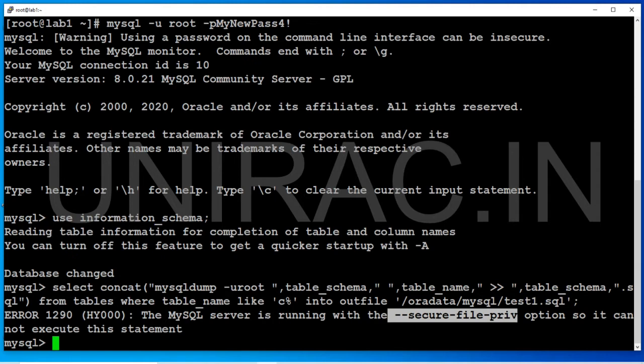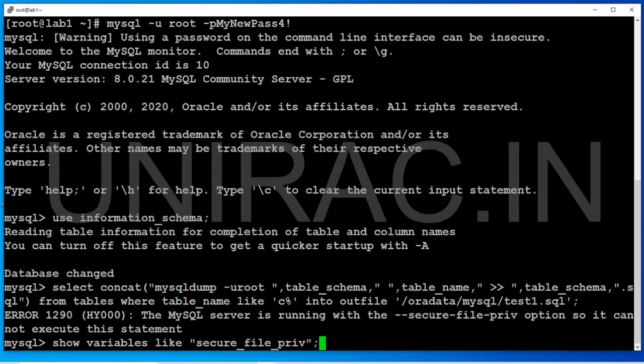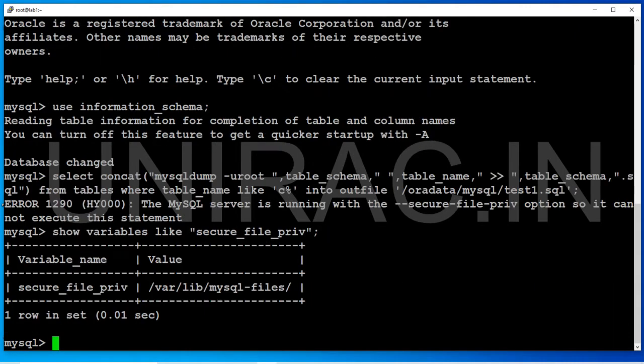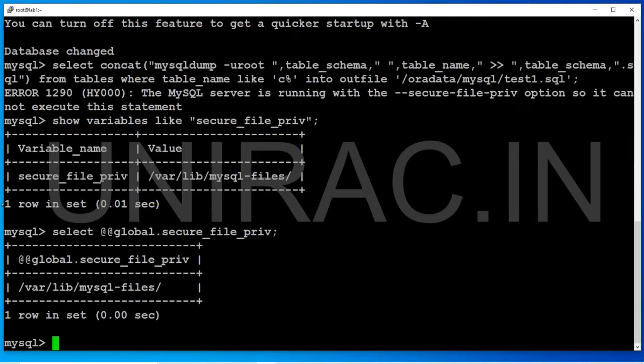This parameter we can verify, what variables we have and what values have been set. The default is set to /var/lib/mysql-files. You can also find out from a select command. Now we'll set this parameter to null value, then we'll restart the service. From the my.cnf file we'll configure it and we'll restart this MySQL service.